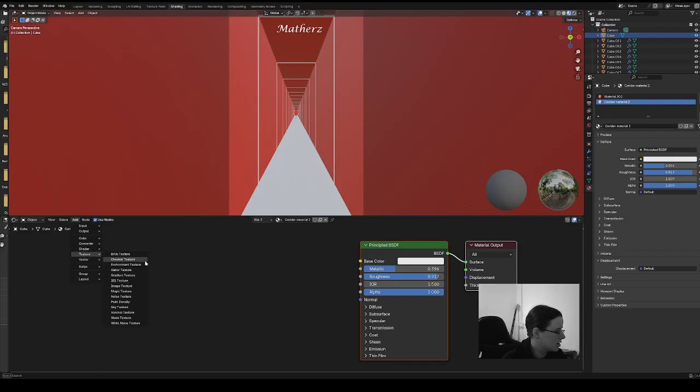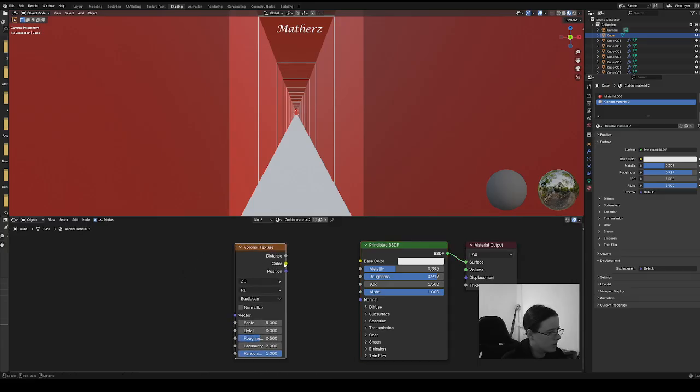You can do brick, you can do checker, you've got noise texture, you've got point density, sky, Voronoi. Voronoi's quite nice if you want a scattered look. So if we put the Voronoi in here, color to base color, we've got this nice little scattered look. It's a bit stretched on here, but that's fine. So you get this nice little texture.